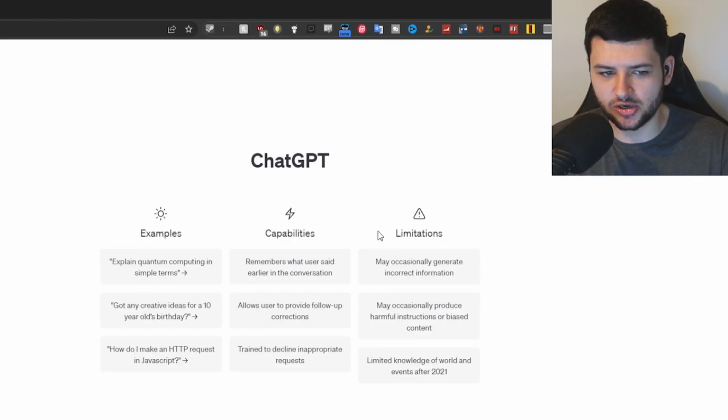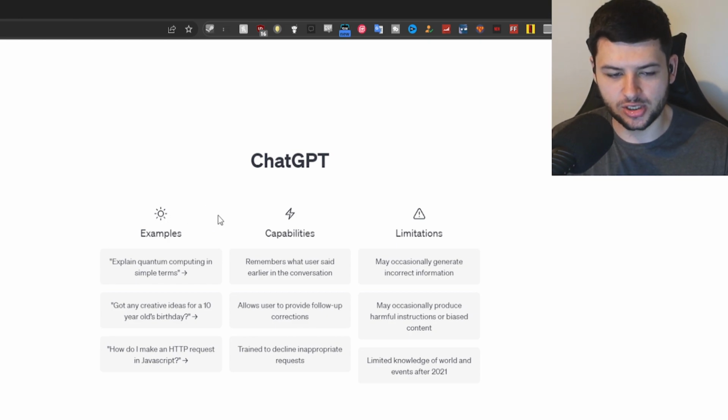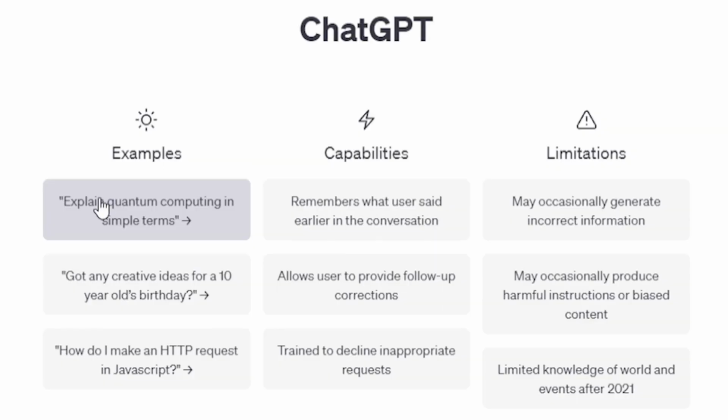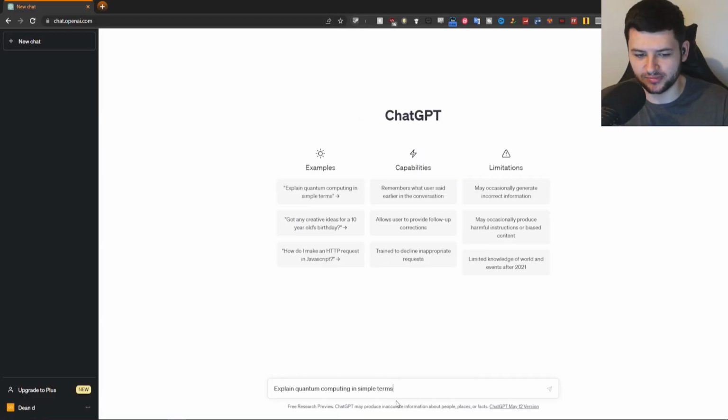And when you're on ChatGPT's homepage, it'll show you some example prompts. So as you can see, we have a few examples of how it works. Explain quantum computing in simplistic terms. I'm just going to use some of these test prompts to show you how they work.